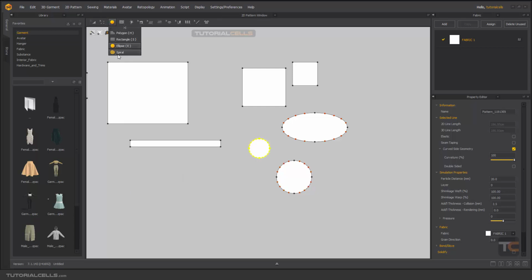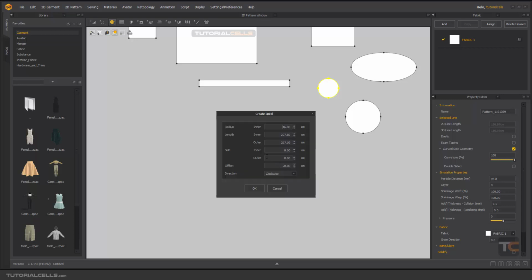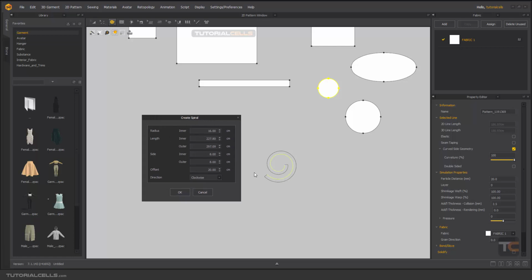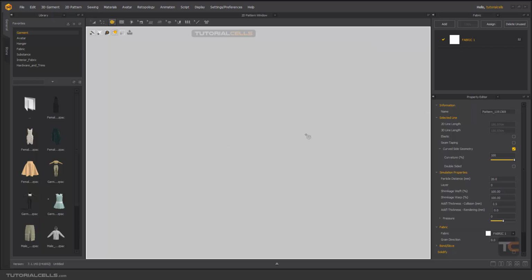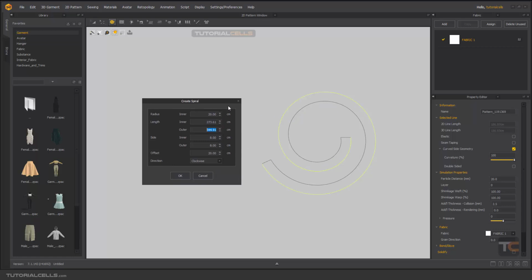And another thing is the spiral. Spiral. It's very easy. You don't need to click and drag, just click. This is when you create a spiral. For better seeing that, it's better to zoom out. Here is the radius for defining that. As you can see here, the linear radius is from this center to the center of this line. You can change it. This is the length. You can change the length. Outer radius. So this is a spiral pattern.